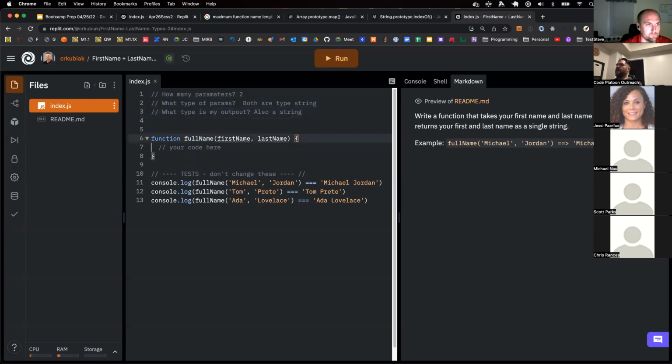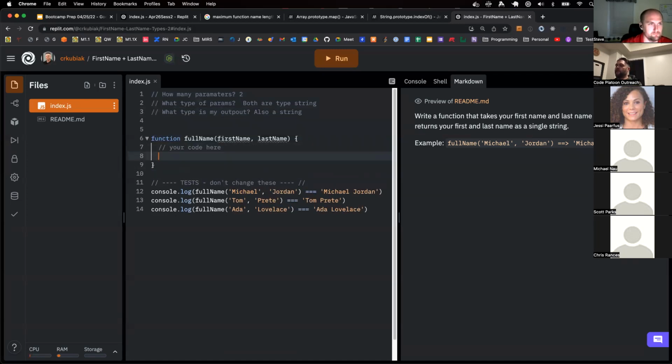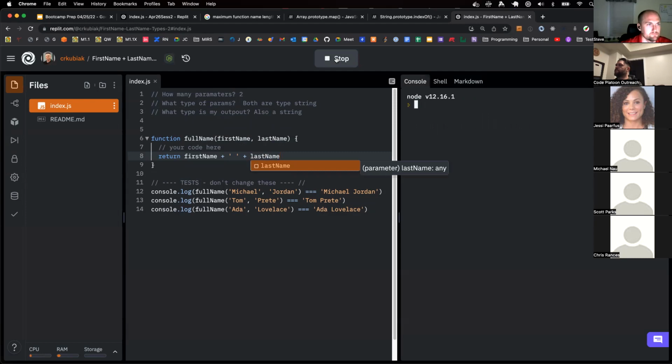Right, so I've got a string that's my first name and a string that's my last name. And it says right here, please output these as a single string. So, and we've kind of been using this as an example throughout, right? So we're going to do return. Right, we get true, true, true.